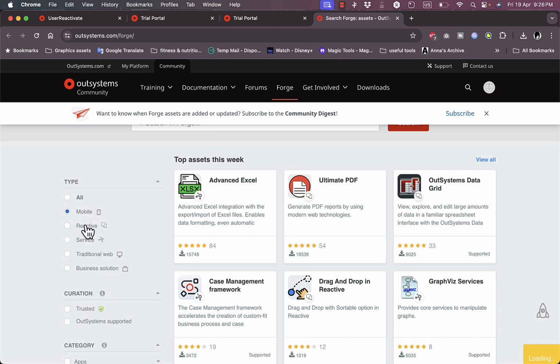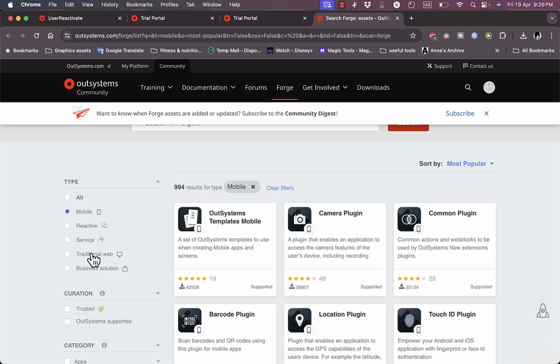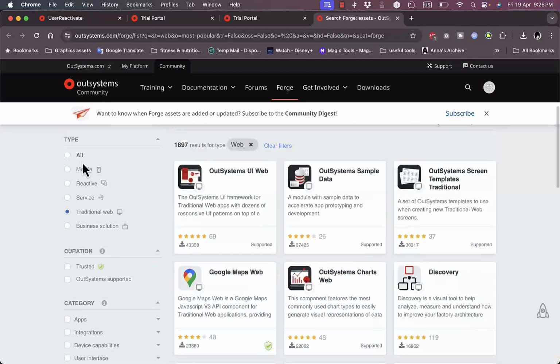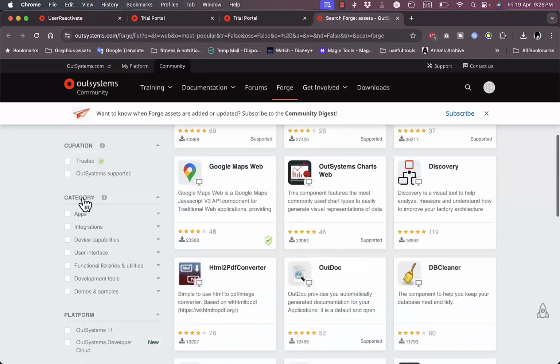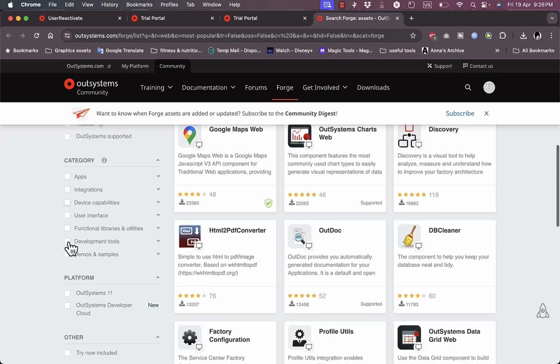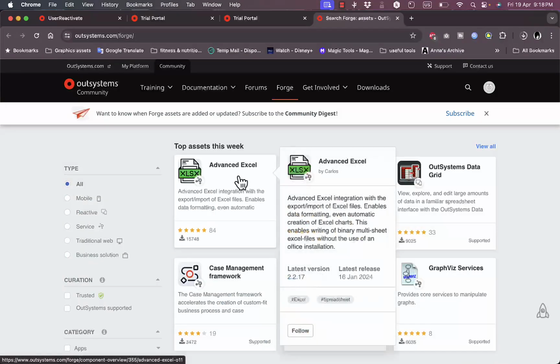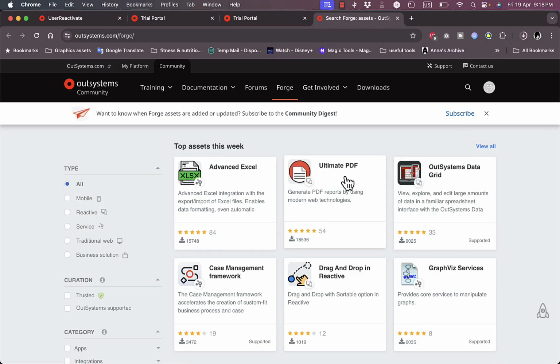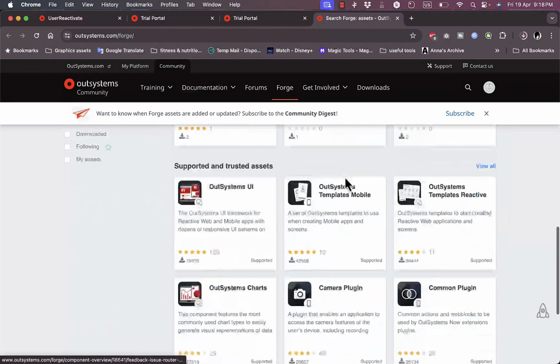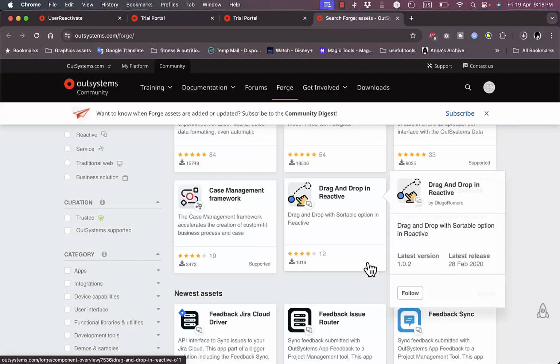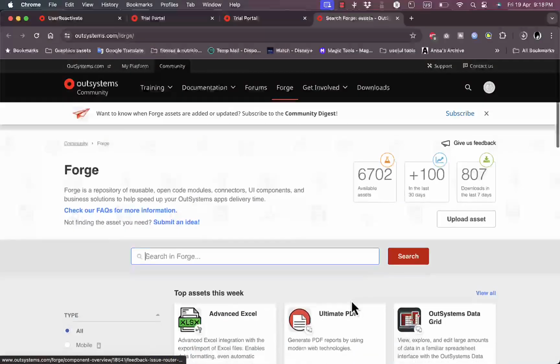I can select for reactive, for service, for traditional web, or for business solution if I want to. And I can also filter by category. So here, apps, integrations, device capabilities, user interface, and so on. And for my activity and for platform as well. And I have such as advanced Excel, ultimate PDF, drag and drop reactive, and so much more. I can install whatever I want and start using it from within my system.